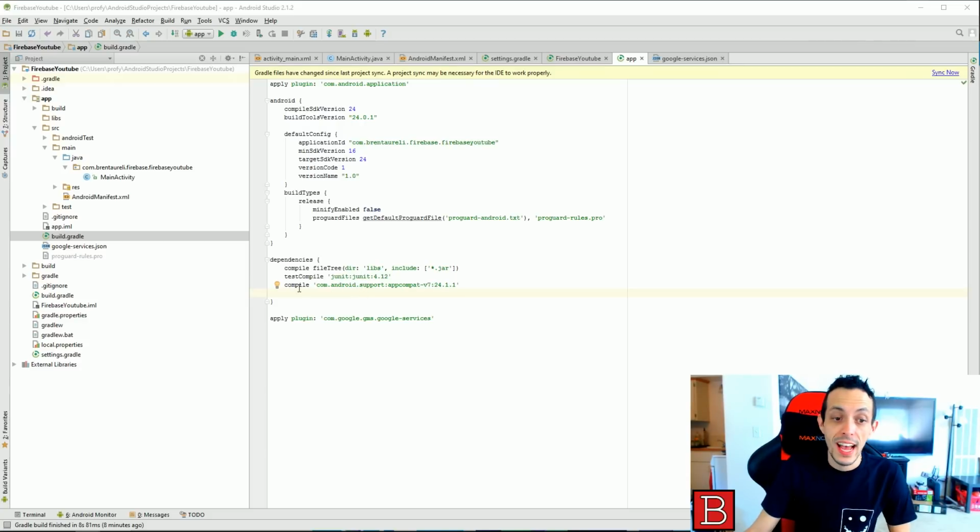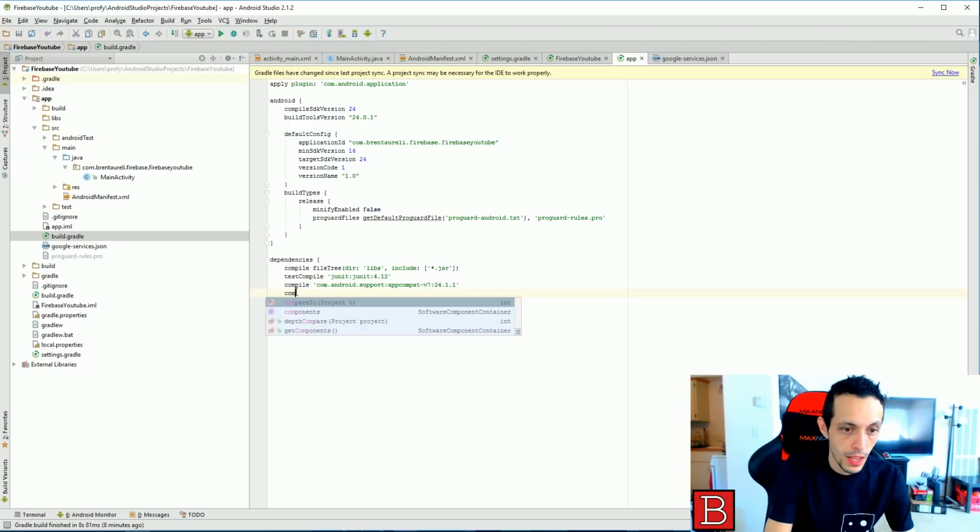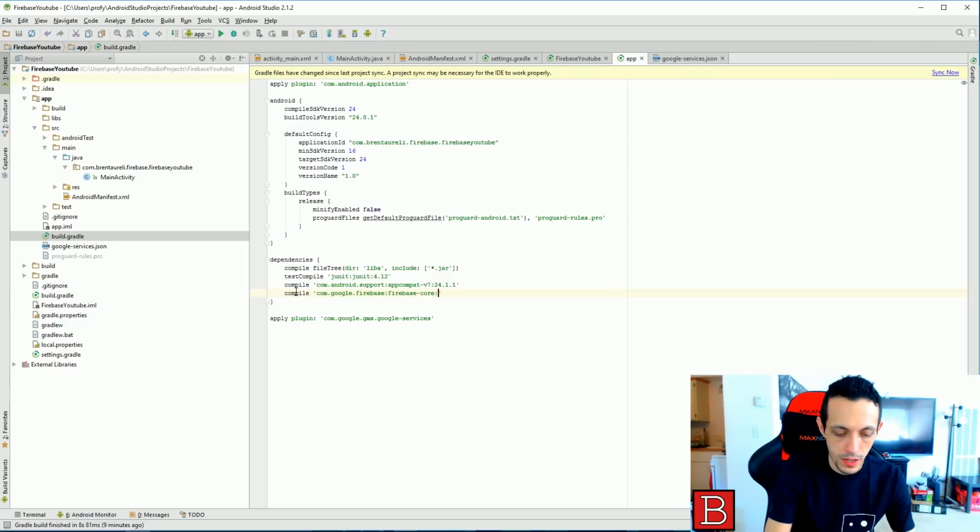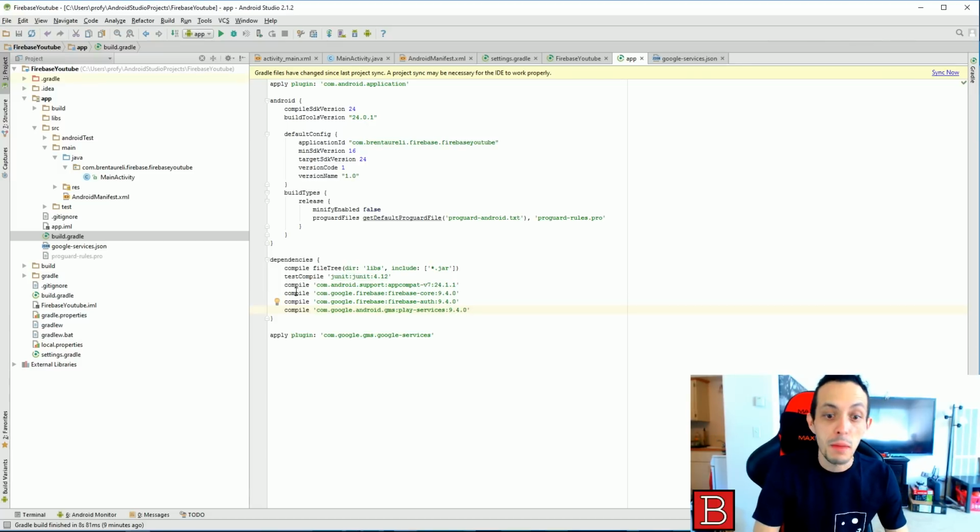So there are actually three more things we had to add to our dependencies. And that is compile com.google.firebase:firebase-core, and the version number is 9.4.0. And then we're going to copy that line, and we are also going to use Firebase auth, and then we're going to compile com.google.android.gms:play-services. I think there's a dash in there. Yeah. And then that is also 9.4.0. Wow, tongue twister. So then go ahead and sync those.